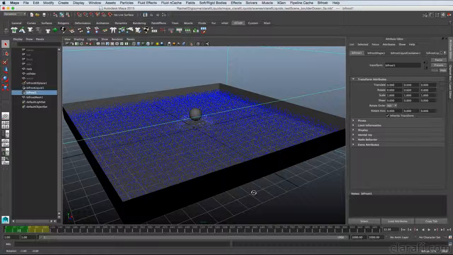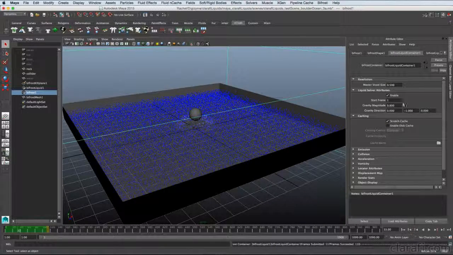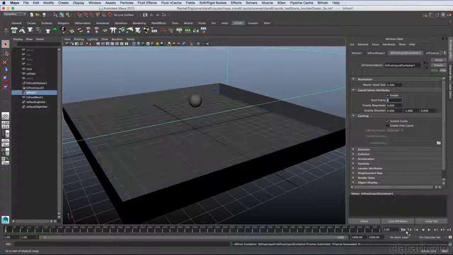Let's decrease the master voxel size to make the simulation more detailed. Click on the Bifrost 1 node, and under the Bifrost Liquid Container 1 tab, change master voxel size to 0.3. Rewind and play the simulation again.